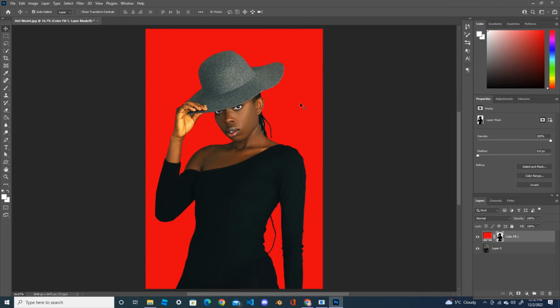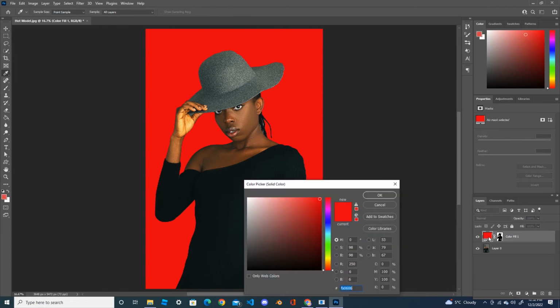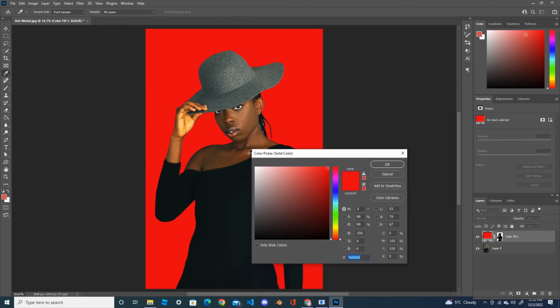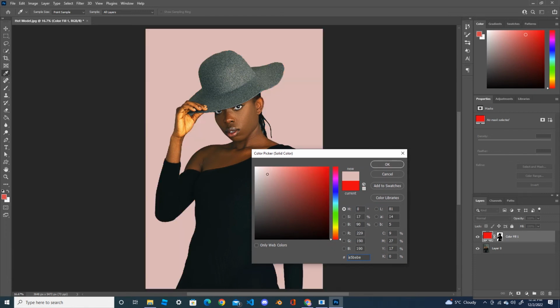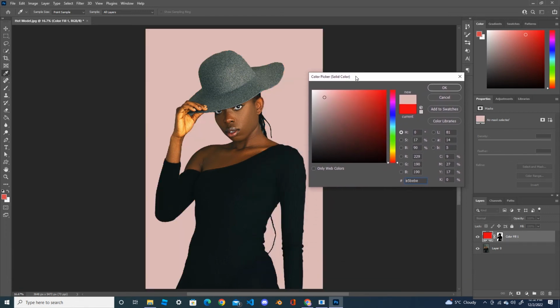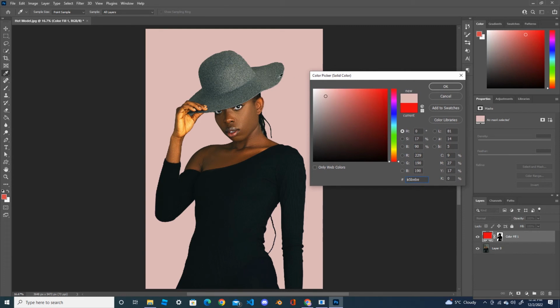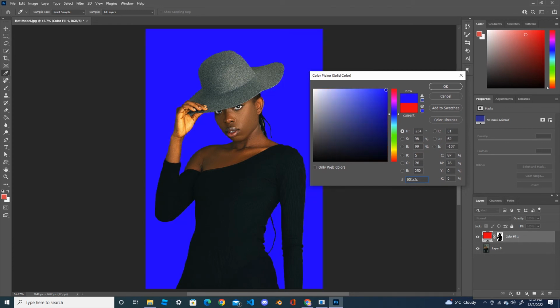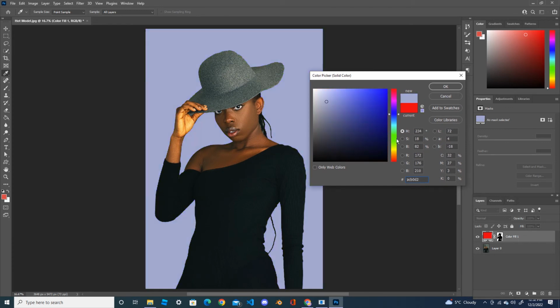Now to quickly change into a different color, you can see the icon here. Double click on this icon, you will open the color picker and choose any color you like. When you pick any color, you can see that it is automatically changed into that color. Okay, this is the fastest way to change the background color in Photoshop 2021.